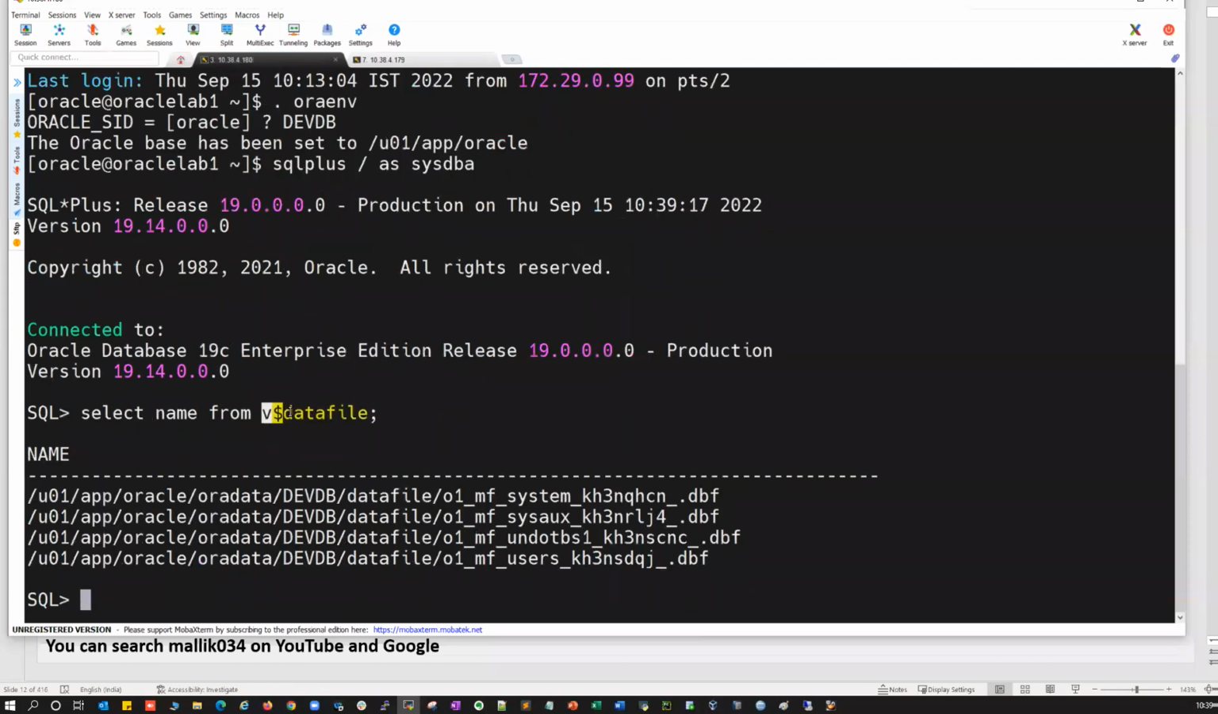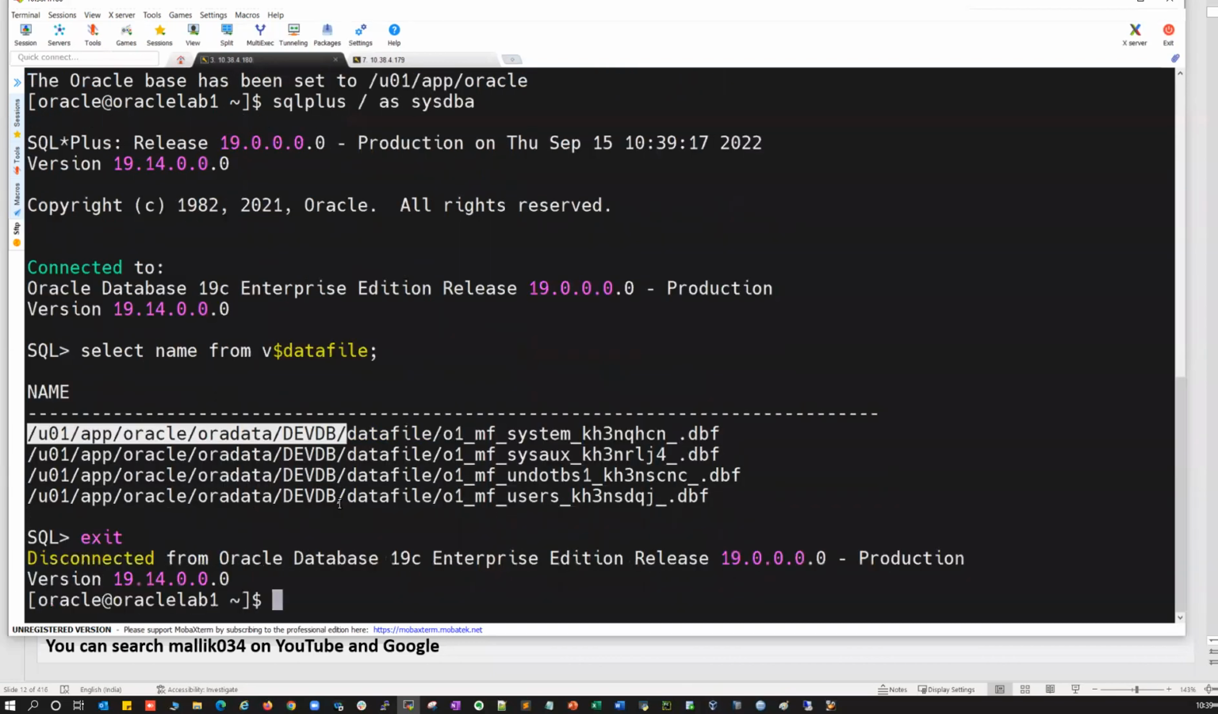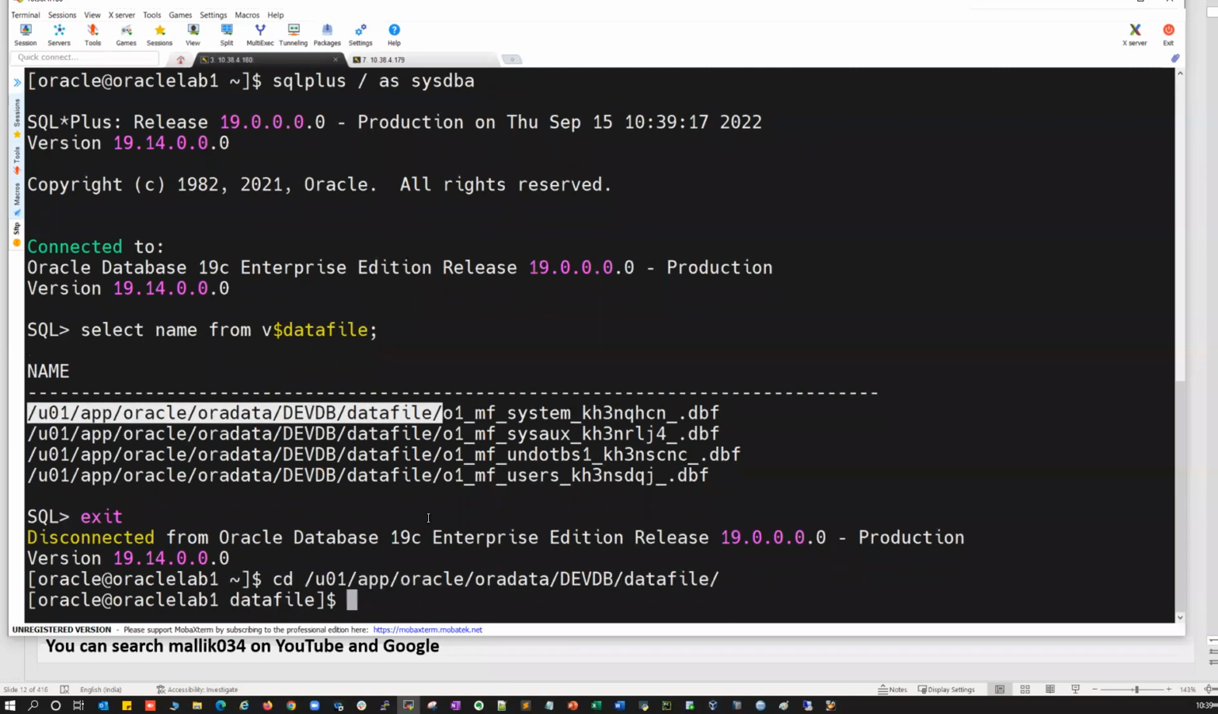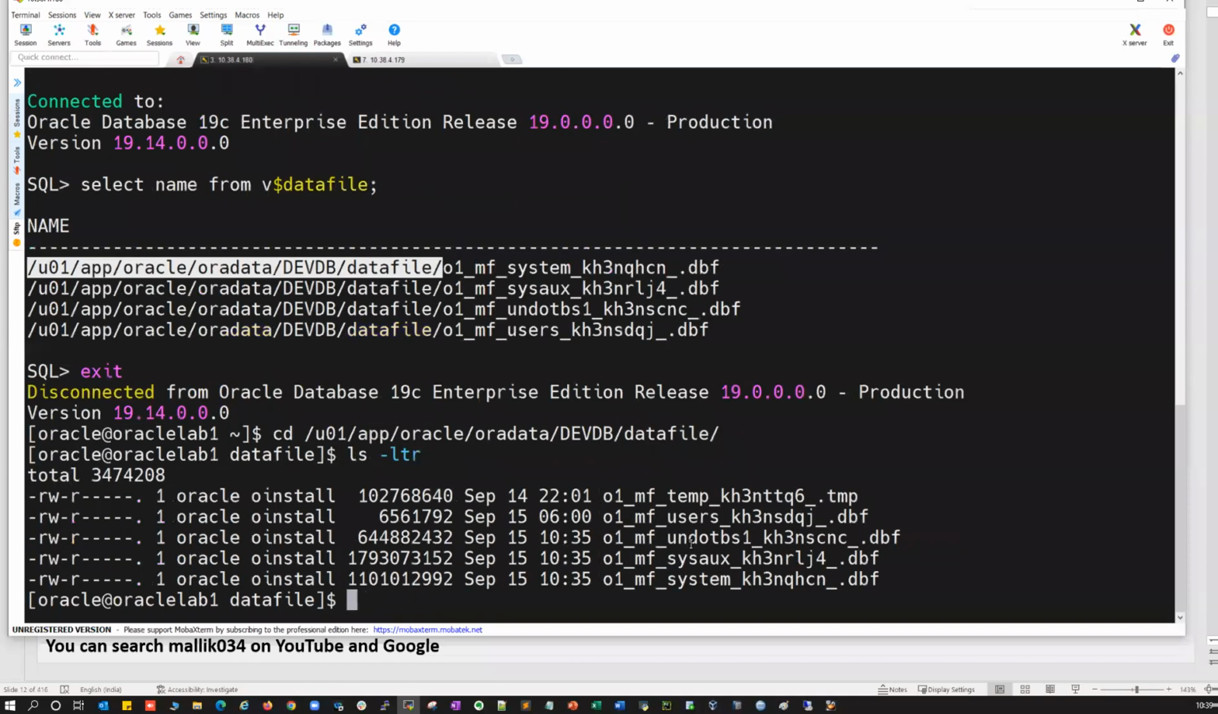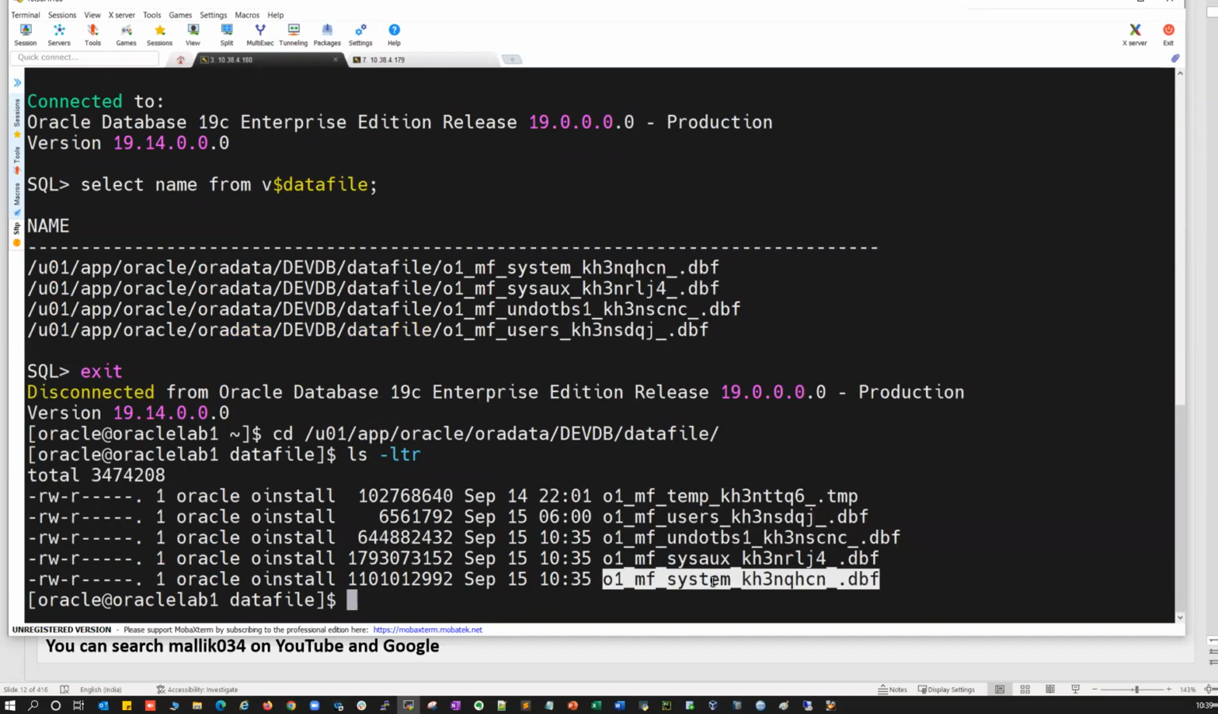The moment I run v$datafile, you can see all the data files for my database: system, sysaux, undo, and users. All these data files are coming from my OS file system. If I exit and go to this location and do ls -ltr, I can see all these files here. These are the files we're going to talk about as part of architecture. These are called data files, where the actual data and metadata is stored. All these files reside under the OS file system.